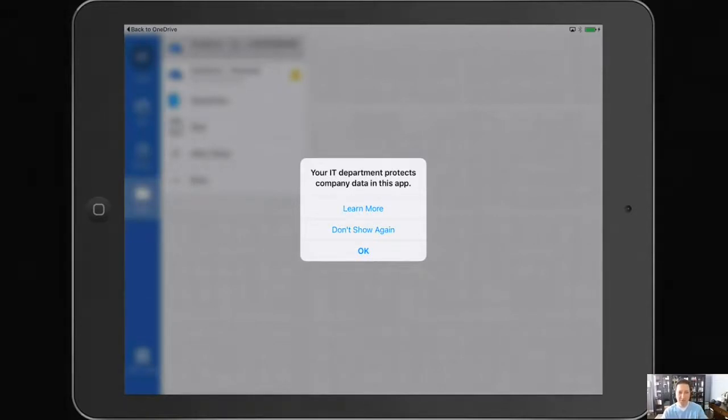Would they have some corporate restrictions? You know, that's the fear, right? That's right.